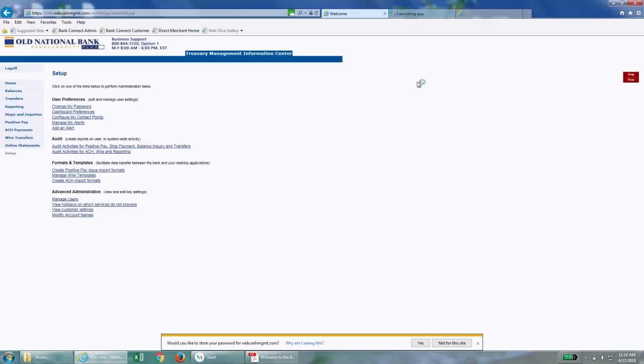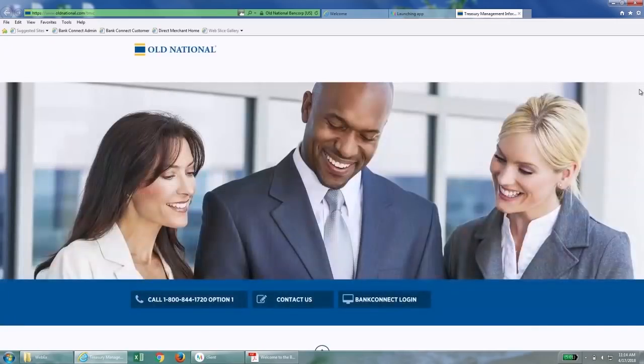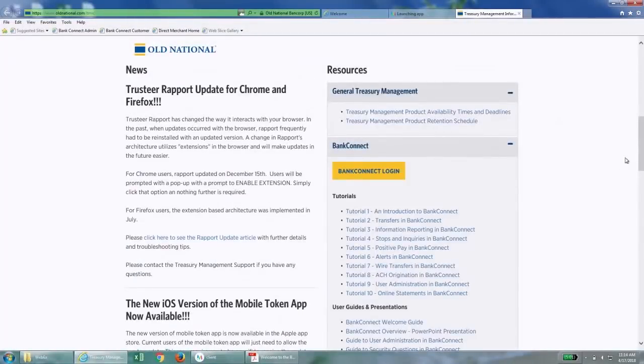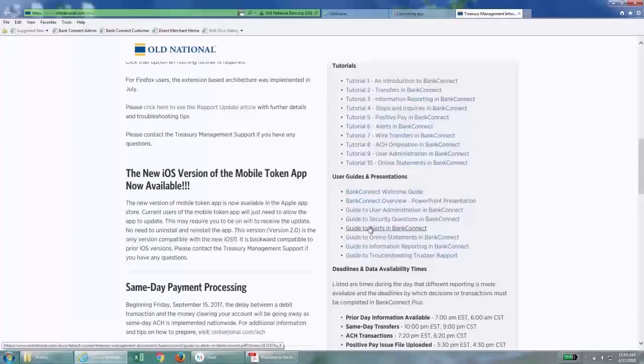We do have an alerts guide out here as well on the TMIC website. So if you're interested in learning more about everything with alerts and how they work, under the BankConnect, there's a guide to alerts, so that will show you what exactly each alert does.